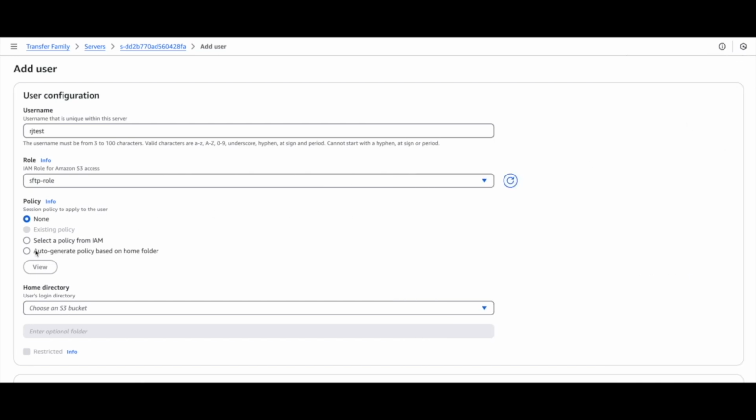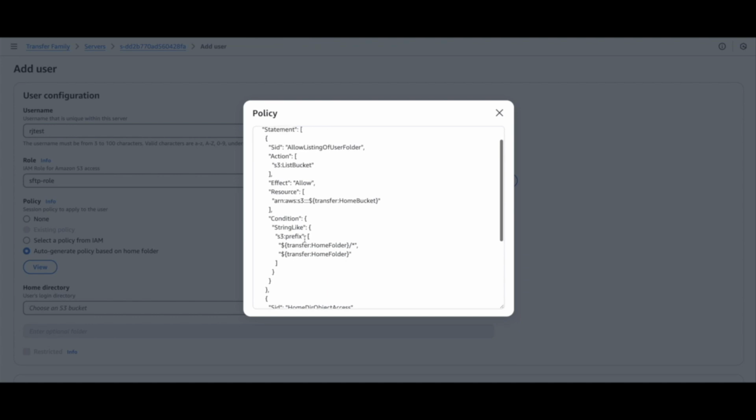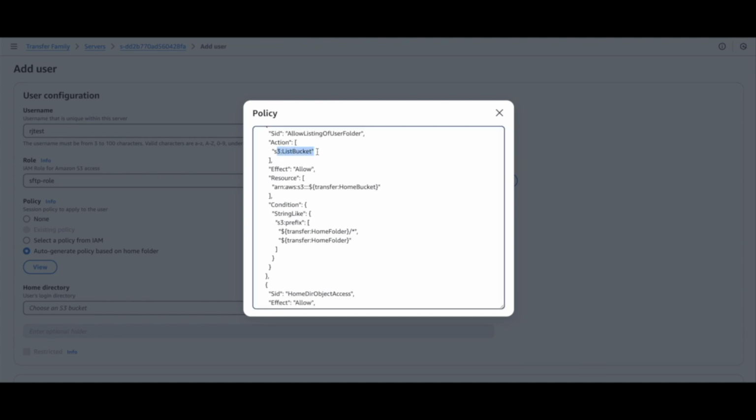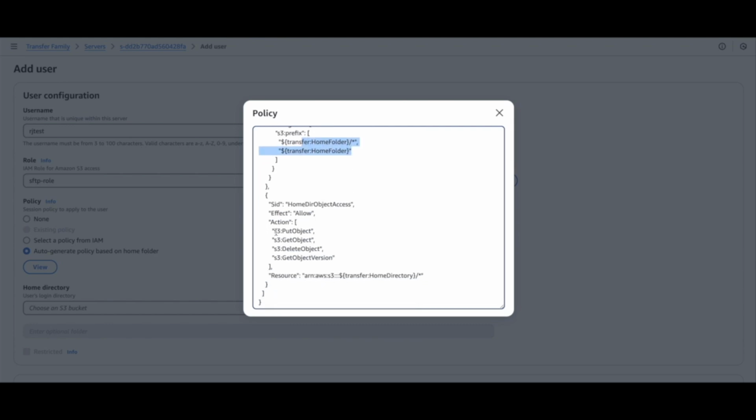I think also if you do this auto-generate policy and you click on view, it has that ready to go for you, and this is where it's going to restrict some of those things. Like list bucket is only going to allow you to get to your home bucket, and additionally that it's part of your home folder. So the put object, get object, delete object, all those things, it ties you into that transfer home directory. So it doesn't matter necessarily which bucket. In our case, we're in essence hard coding the bucket we're going to connect to.